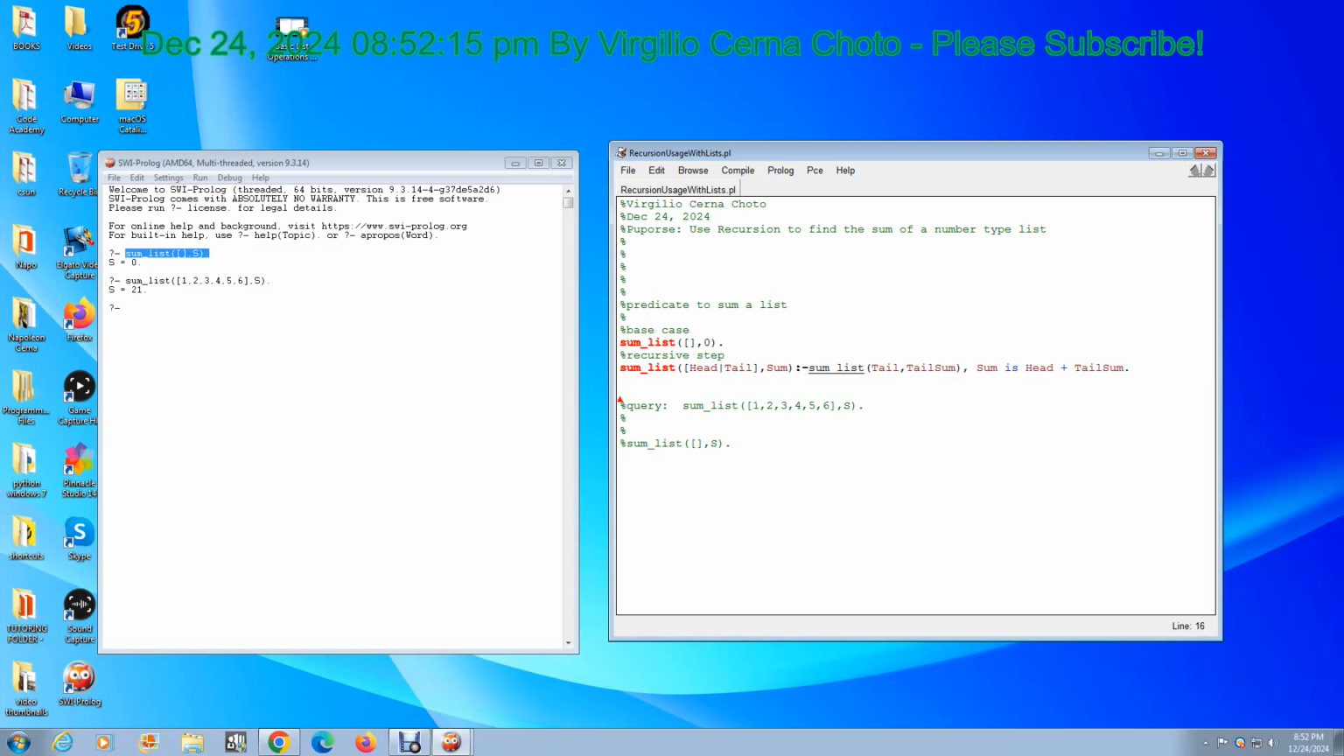Instead of sending the head and the tail, it only sends the tail at that particular recursive step. Once it sums up the head, it only sends the tail part, which is what we want. We don't want to keep summing previous elements in the list.